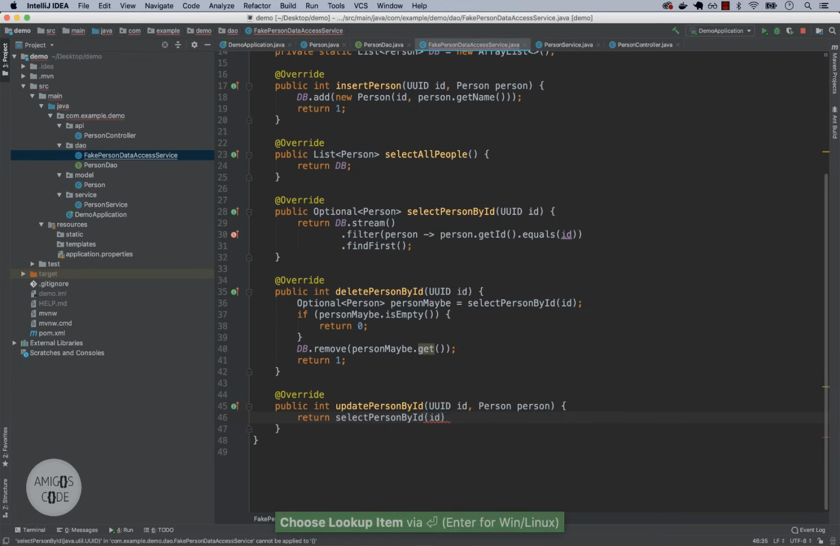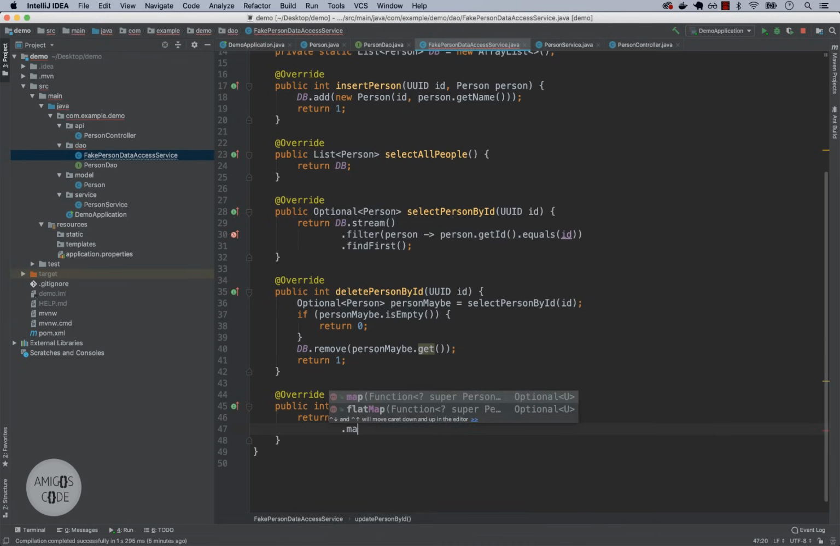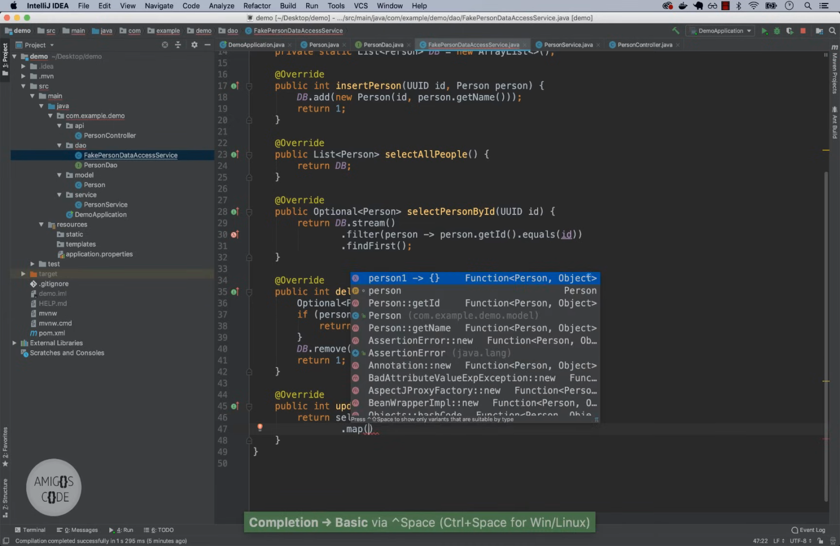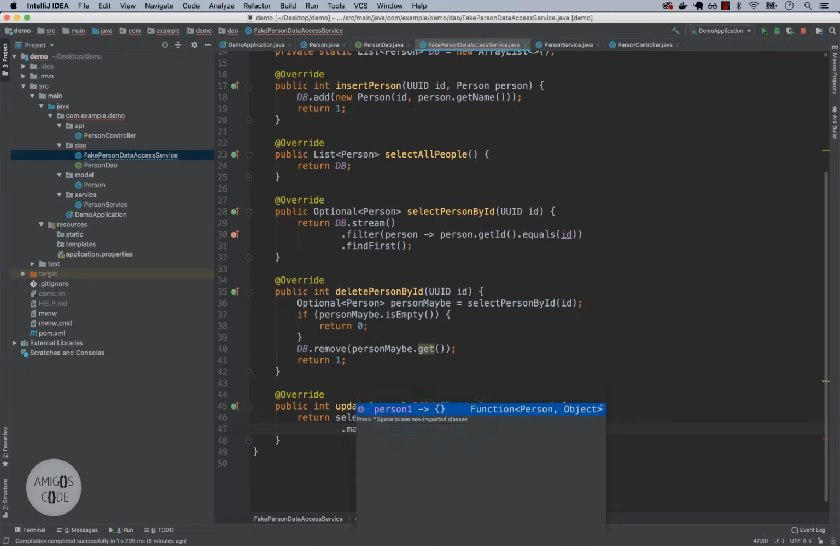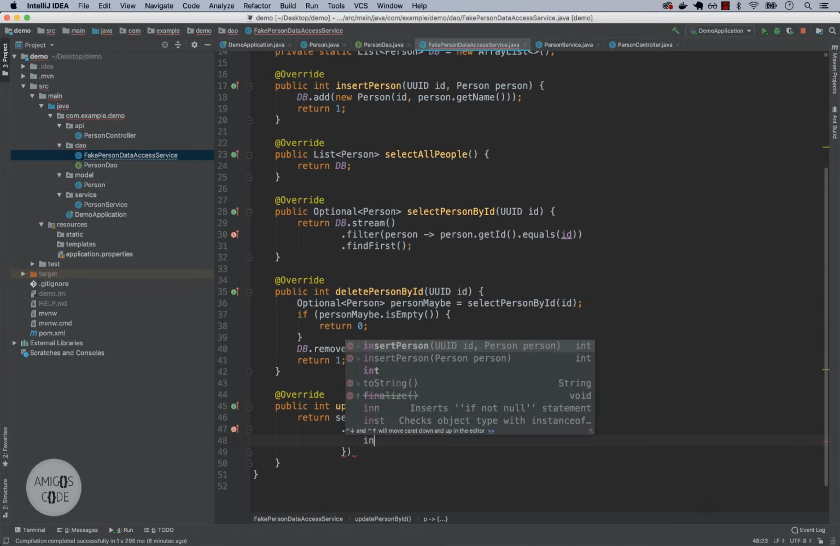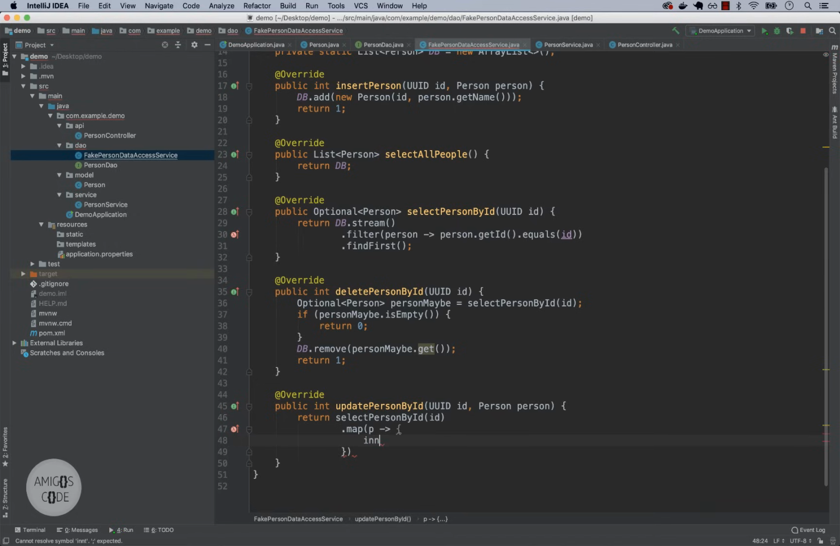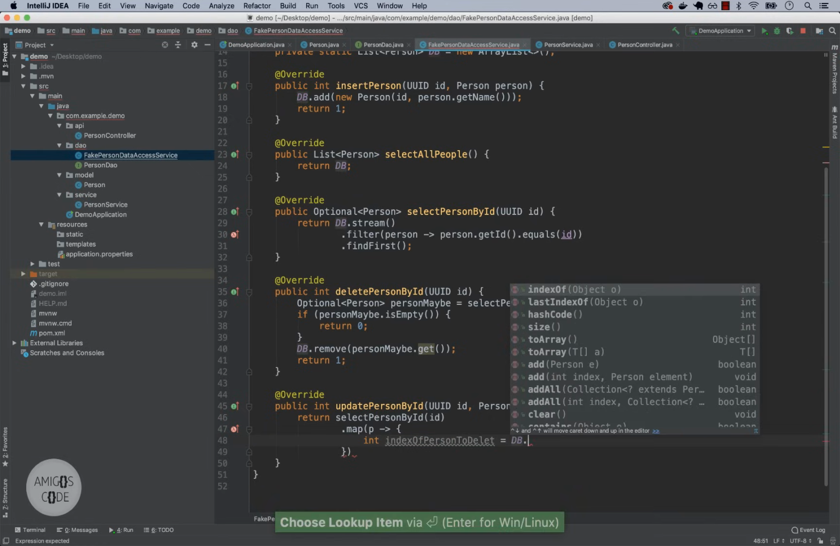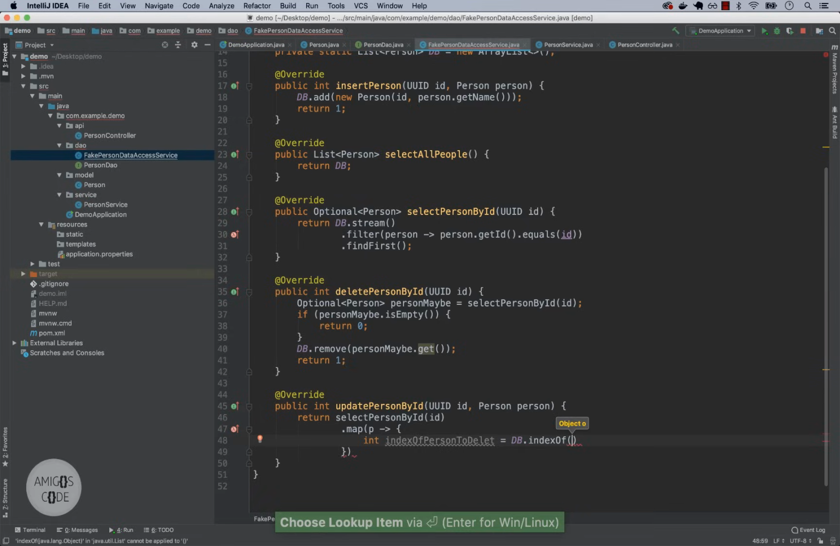We're going to pass the ID, and then say dot map. So right here we get a person, let's call it p. As I said, if you want to learn about Java streams, map operations, and filtering, go ahead and check my YouTube video where I teach all of this. Now let's try and get the actual index of this person: int index of person to delete equals db dot index of, and pass the actual person. So now we have an index.